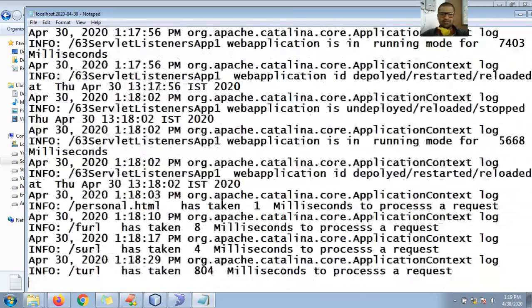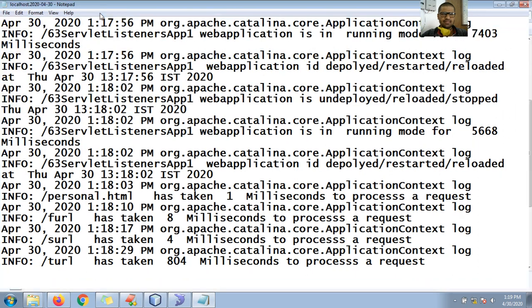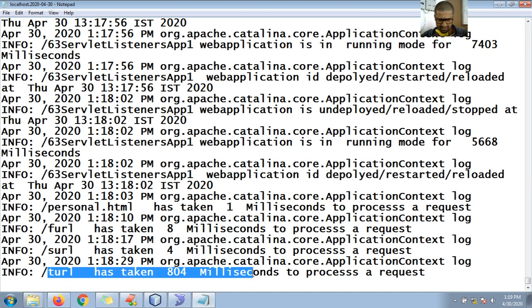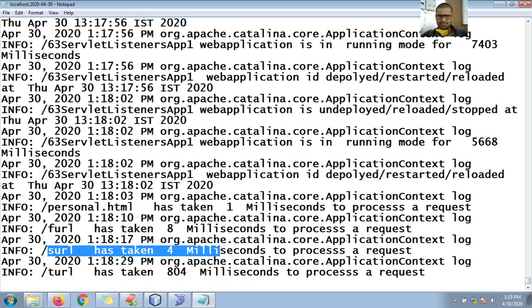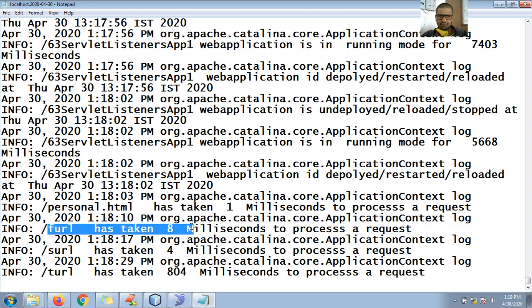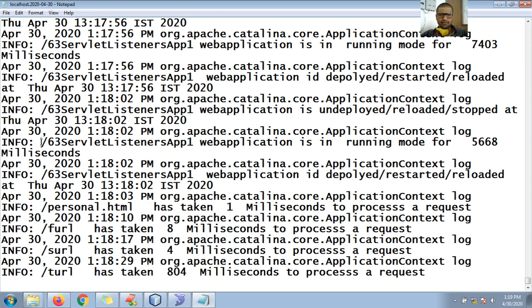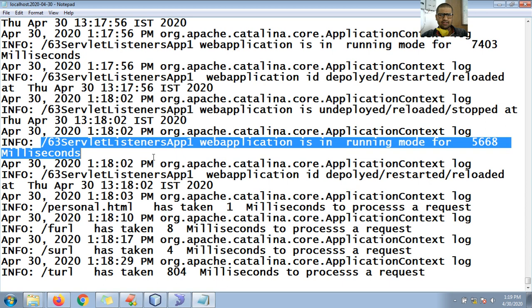You can see the messages here. If I maximize, you will come to know. The third servlet has taken 804 milliseconds. The second servlet has taken 4 milliseconds to process the request, and the first servlet has taken 8 milliseconds. Okay, fine. And personal.html has taken 1 millisecond to process the request. Okay, fine. And for information, the web application test running mode has taken 5668 milliseconds.